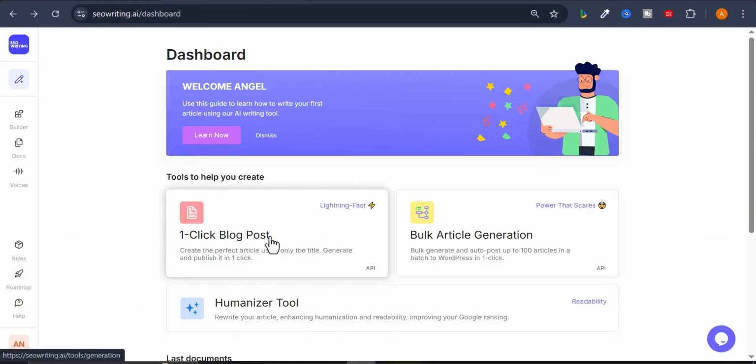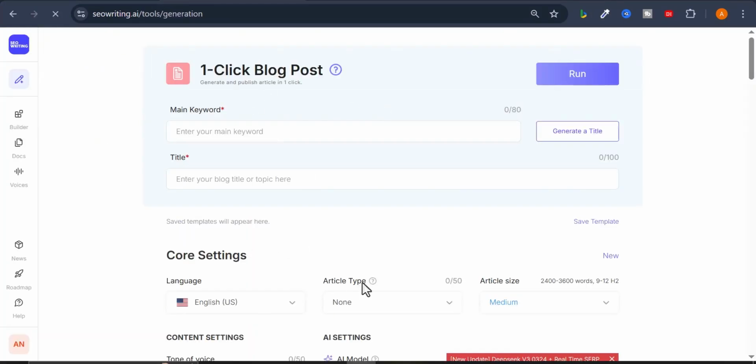First, I go to the left-hand side and click on One-Click Blog Post. After clicking, this is the screen you'll see. At the top, you'll find a box labeled Main Keyword. This is where you enter the main topic or keyword for your blog article. For example, if you're creating content around camping, think about related keywords like camping gear for men. If you need help coming up with keyword ideas, you can use tools like SEMrush, Google Gemini, or ChatGPT. But personally, I don't rely on them for generating full blog content.